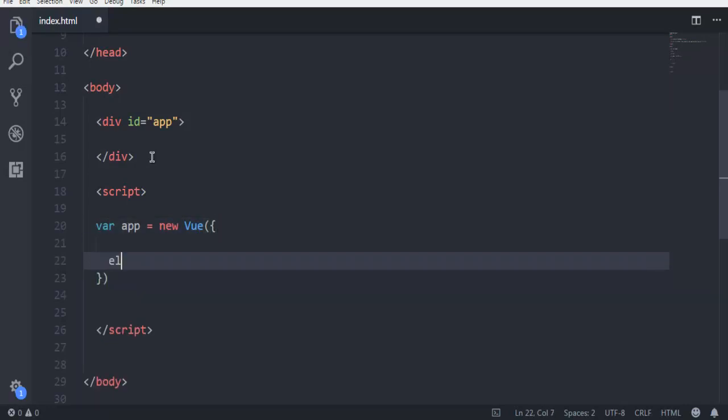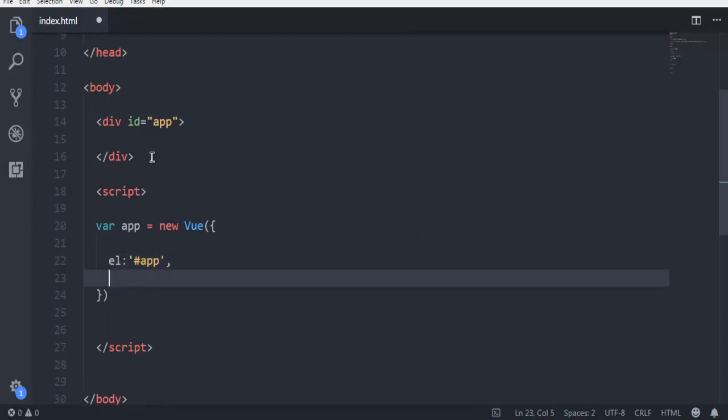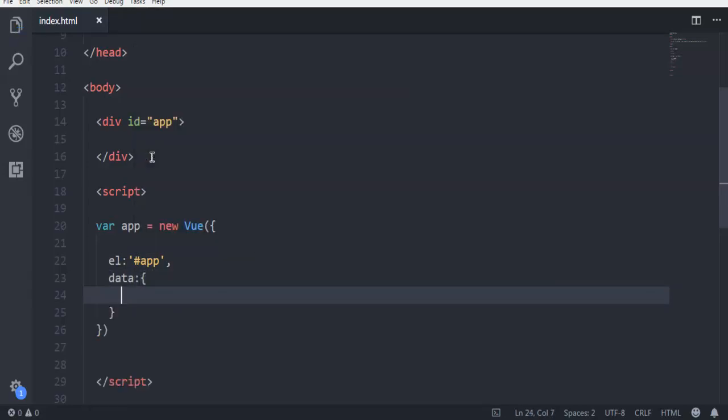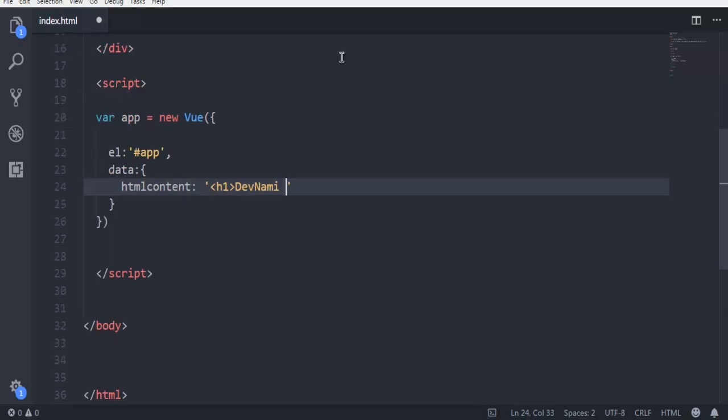Okay, and we are going to point element, which is going to be our div, and next thing is our data. Okay, so here I want to just output, let's say, HTML content. So within single quotes, I'm gonna add h1 tag and then name of my channel. Okay, I want this to be in output.